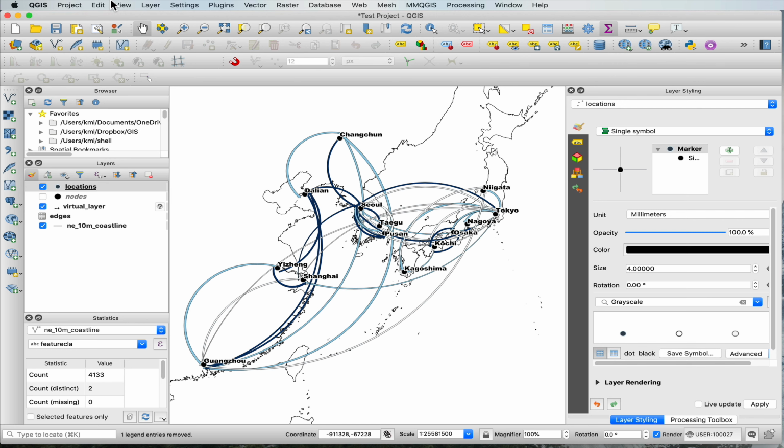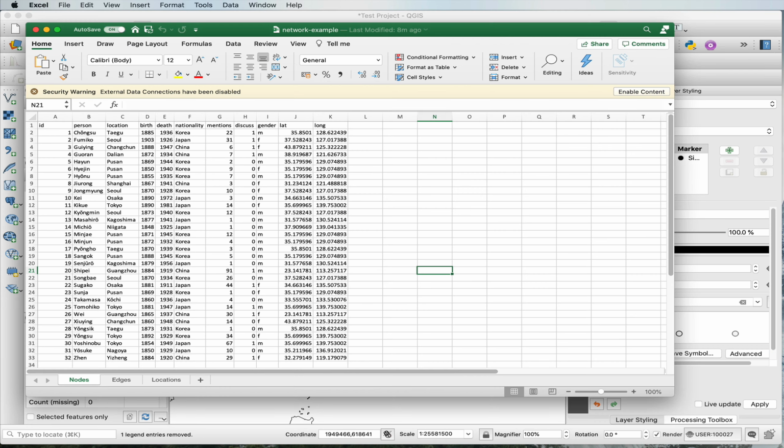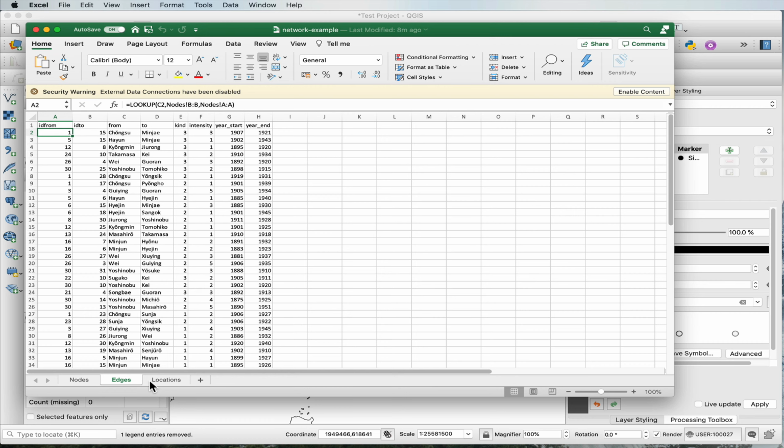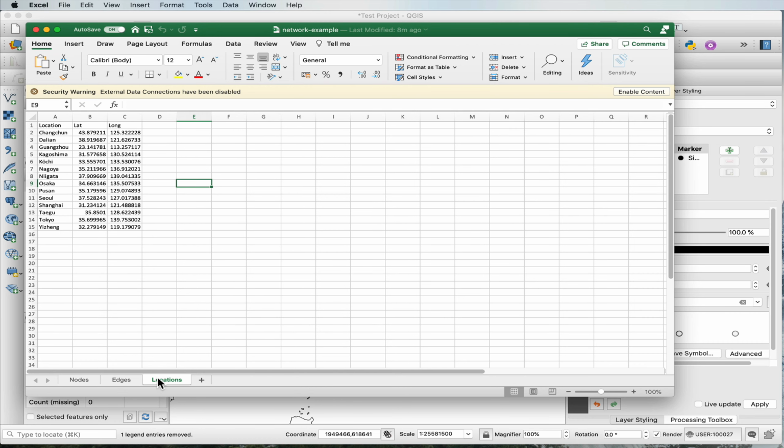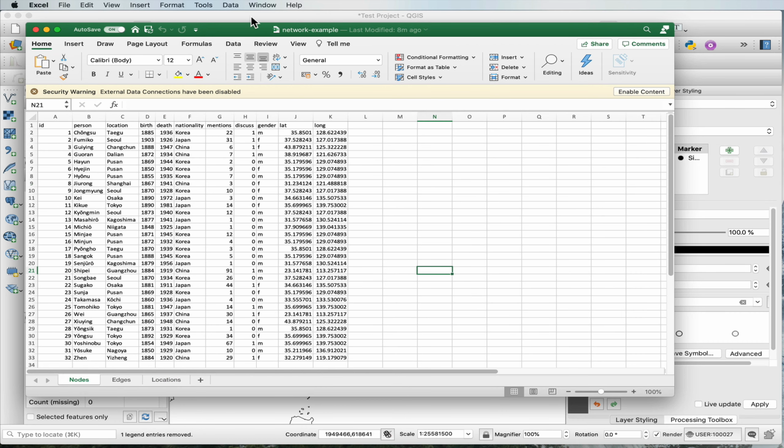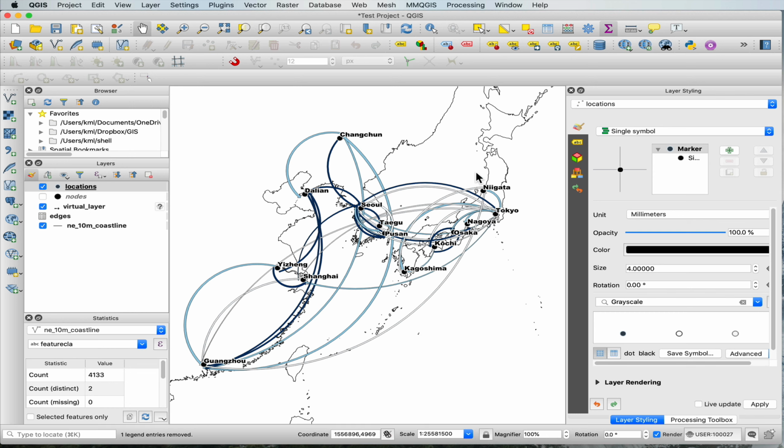In the last tutorial, we took some social network analysis data, cleaned it up in Excel in node edges, and then added latitudes and longitudes for locations, brought it into QGIS, and showed how we could visualize that network when it included location information. The product of this was not terribly useful.